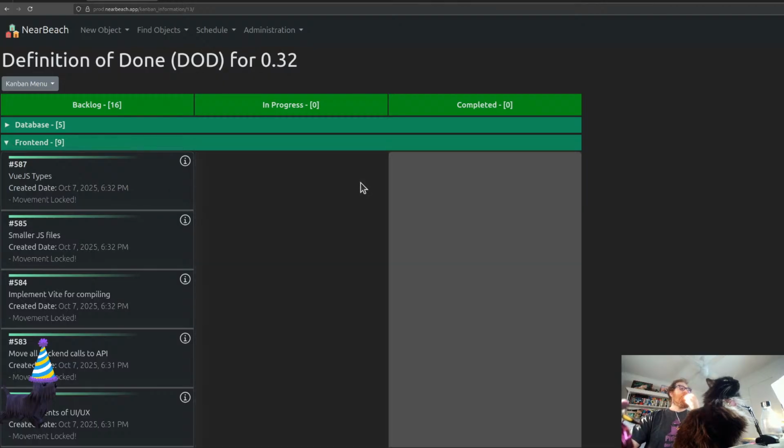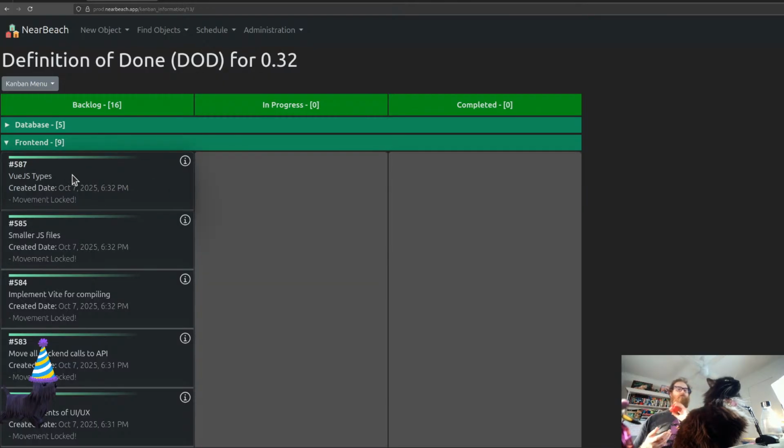As for the front end, we'll be looking into adding types into our VueJS. So that would be great. We're also looking at decreasing the size of each file and everything like that. And that does mean we'll be removing some libraries that we're currently using in favor of other smaller and faster ones. So yeah. We're also going to finally implement Vite, or Vite, or however you pronounce it, for doing all the compiling.